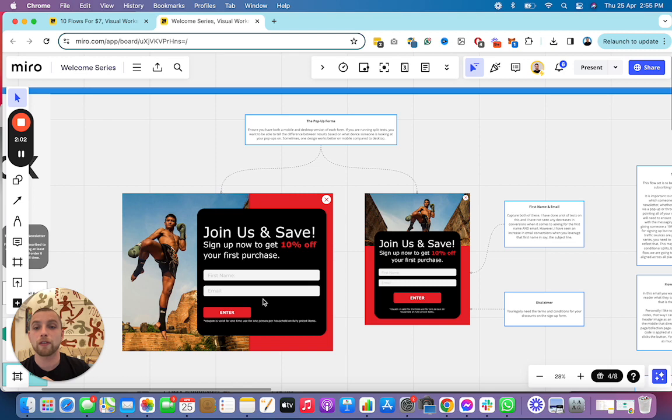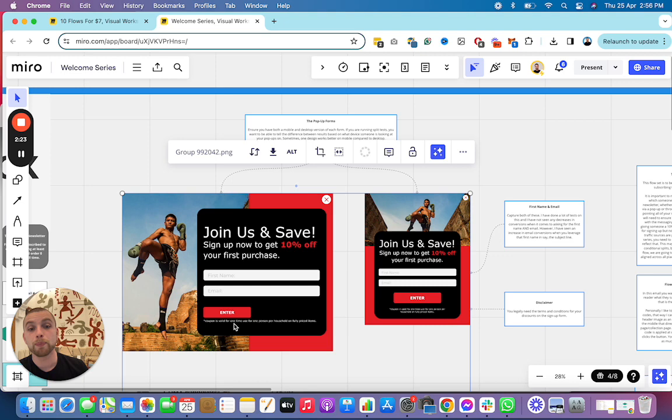Straight off the bat, we ask for the first name and the email address. This is important because obviously we need their email address for them to subscribe to our email marketing, but I've also found leveraging the first name, I know it sounds so obvious, but sometimes people don't do it, leveraging their first name in the subject line improves opens and click rates. Also, really important that we have a disclaimer below the call to action. This is legally required. We need to have a disclaimer below the call to action to let people know what the terms and conditions of the incentive actually are.